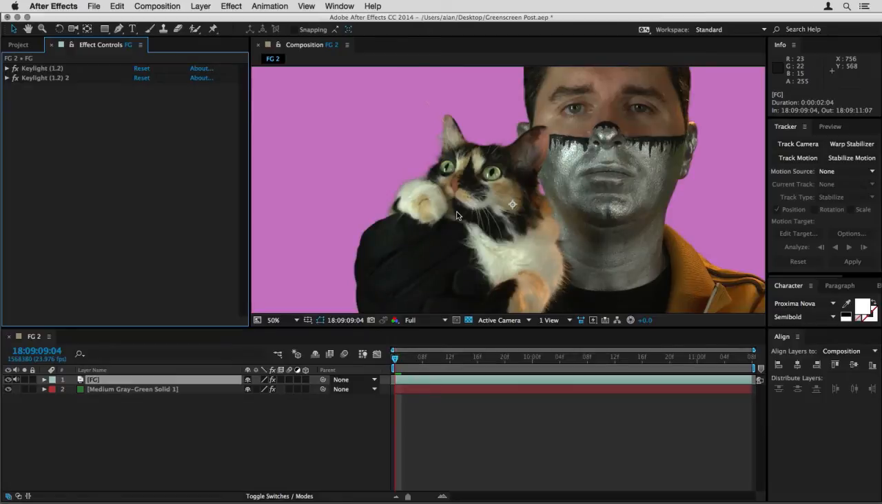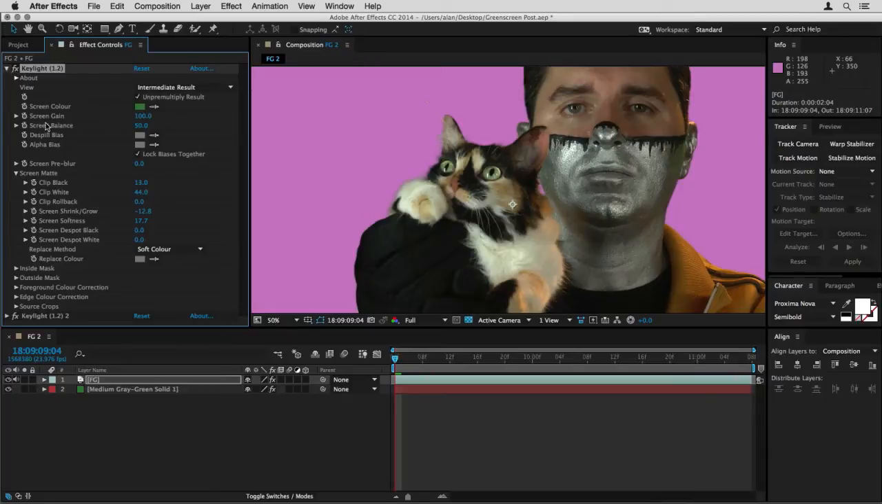But there are a couple of minuses. The first minus is that we no longer have that refined color correction control that Keylight gives us. You see, the screen balance setting doesn't do anything. It doesn't affect my image even if I crank it to 100%, because we're looking at the intermediate result, and intermediate result just doesn't take into account that color balance.